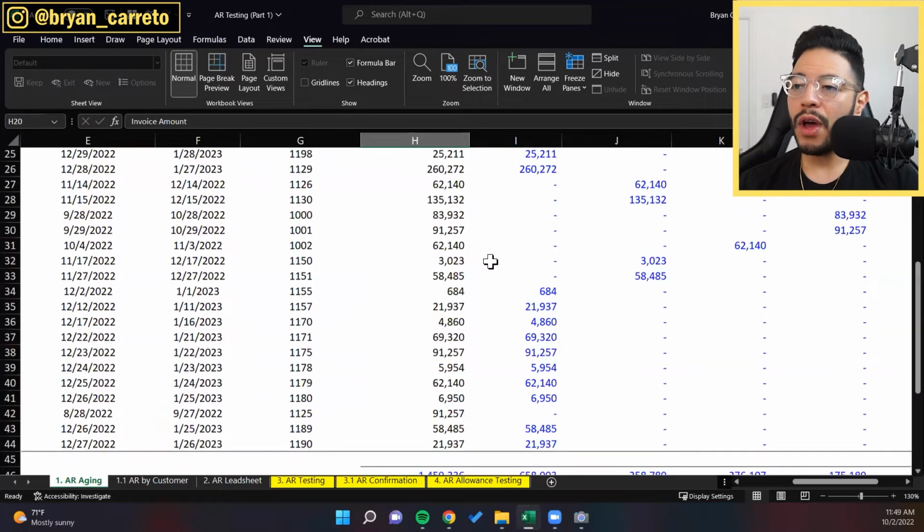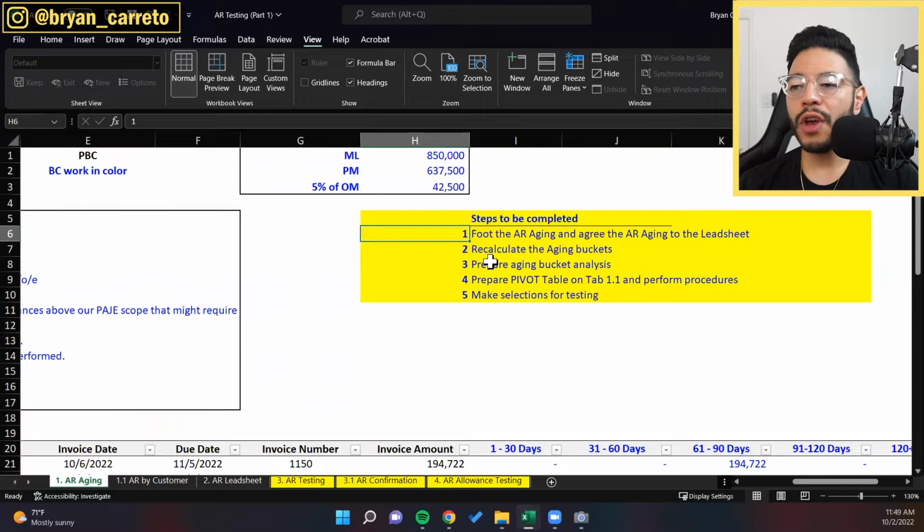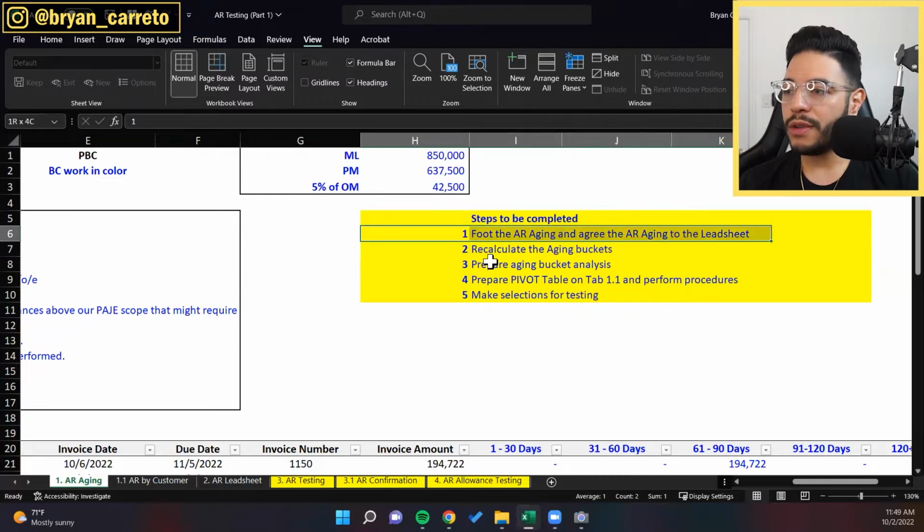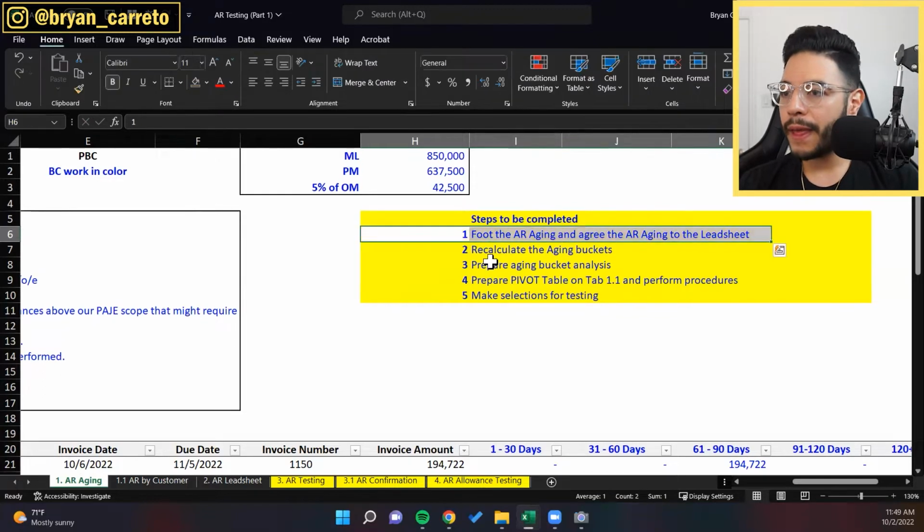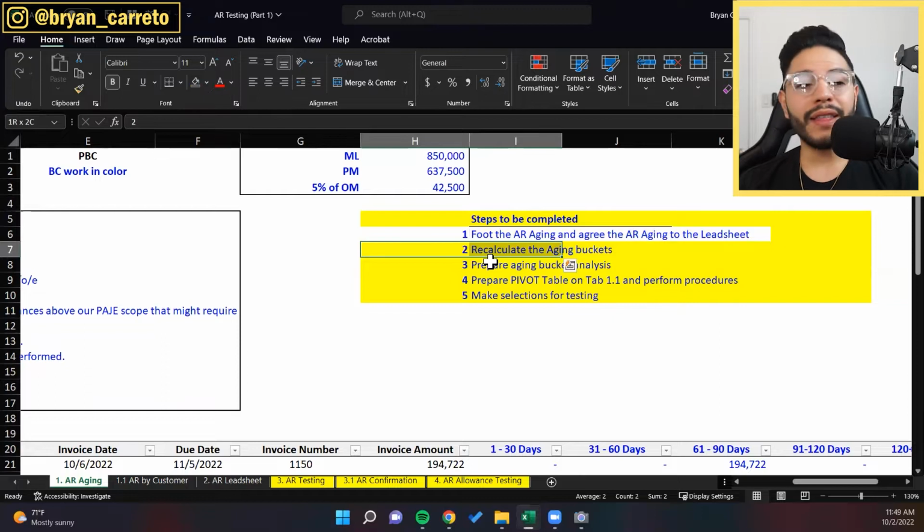So that's the first step. Always make sure you tie out your schedules or details for any account balance that you're testing directly back to that account balance on the trial balance. So that's step one. So that is done. We're going to unhighlight that. Beautiful. All right. Recalculate the aging buckets.